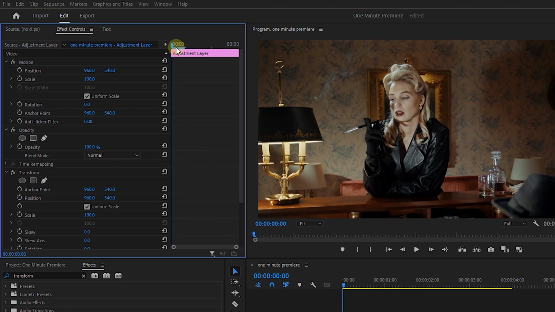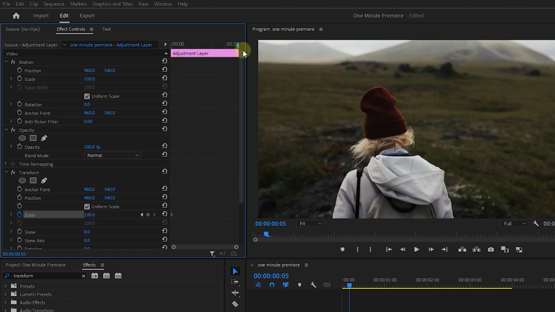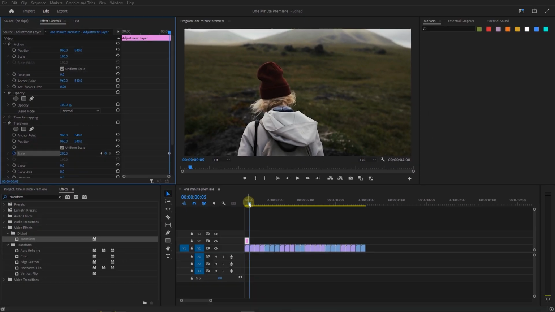Move the playhead to the start and click on the stopwatch next to scale to create a starting keyframe. Move the playhead to the end of the adjustment layer and set scale to 200 to create the second keyframe.